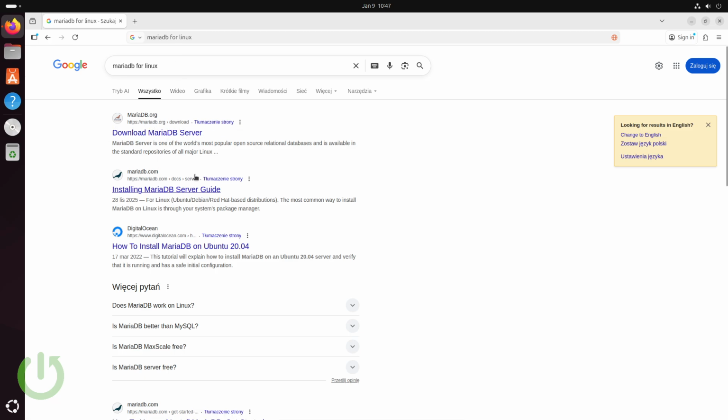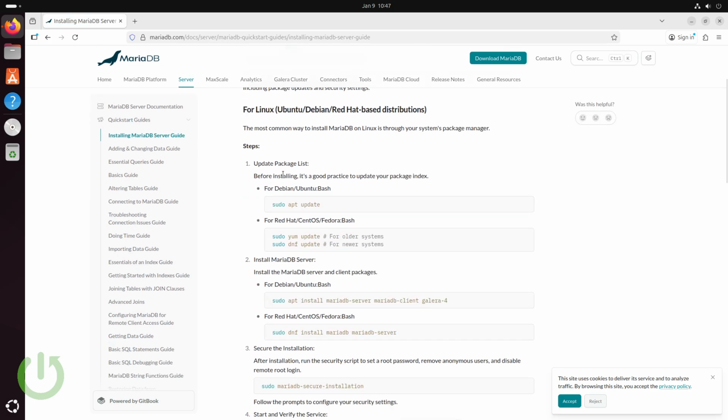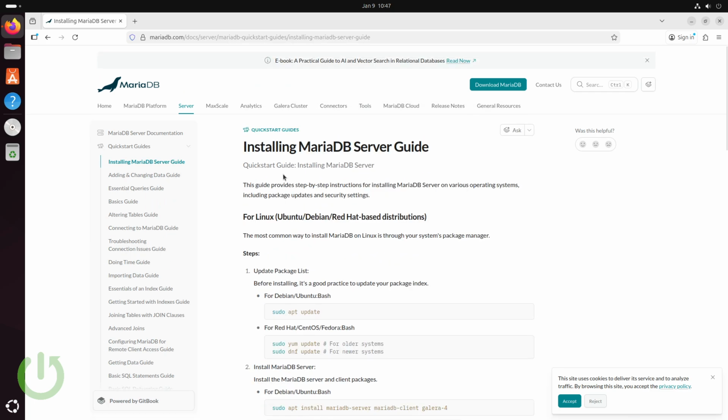We have two sites. We will use the second one because for me it is simpler and easier. So the installing MariaDB Server guide is from mariadb.com. And here you have the whole link, if you want to, you can rewrite this. So now we have steps for Linux, Ubuntu, Debian and Red Hat based distributions. I don't know if it works for different distributions. You can use it if you are on one of these.